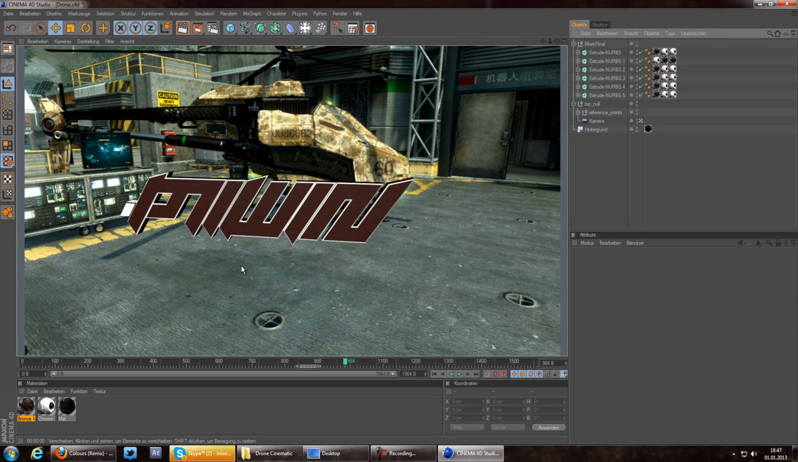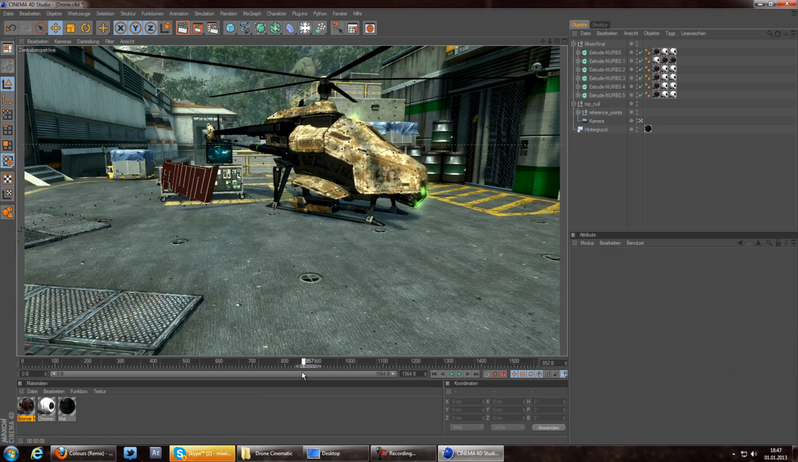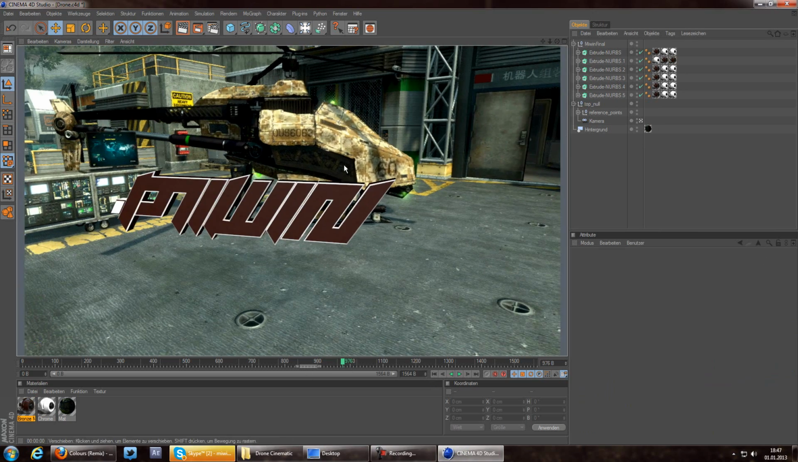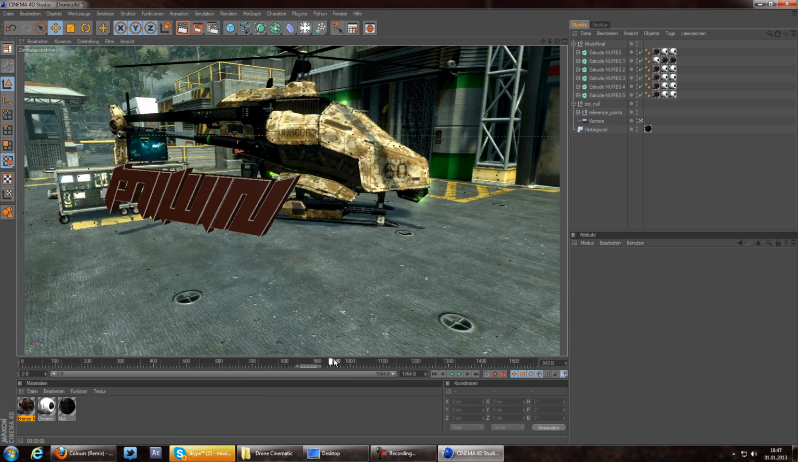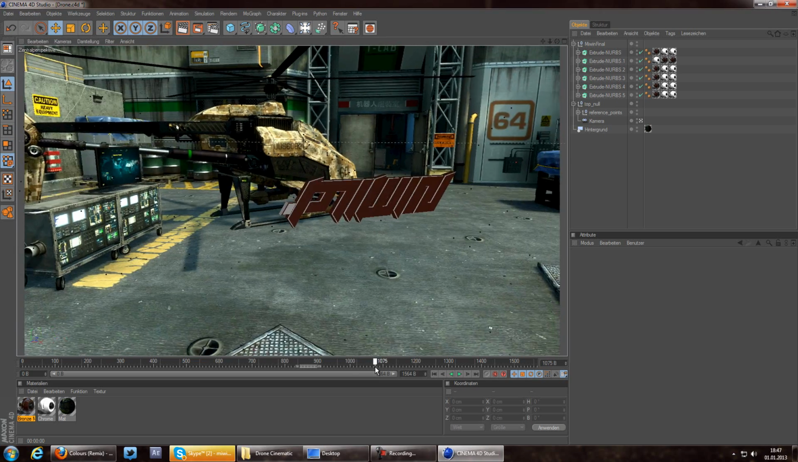So that looks alright, but it looks unreal. It doesn't look real. It doesn't look like it fits in there. And one important thing about that is the shadow. We need the shadow. It makes it look a lot more realistic. And maybe I'm going to do some reflections after that.